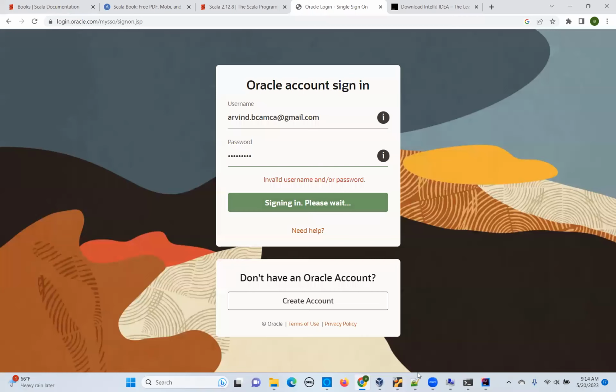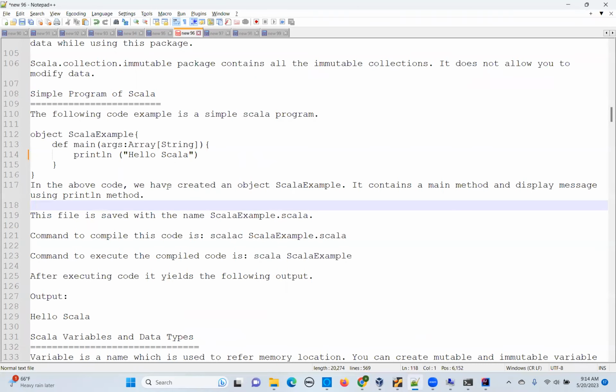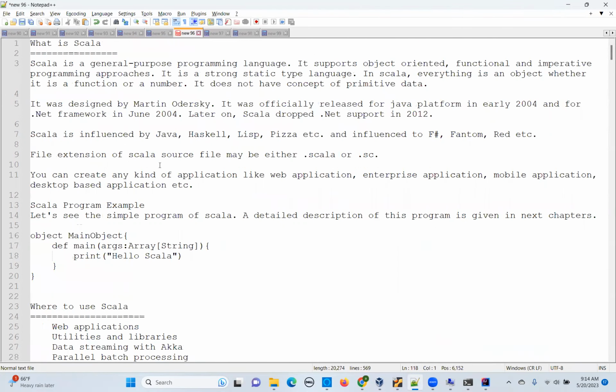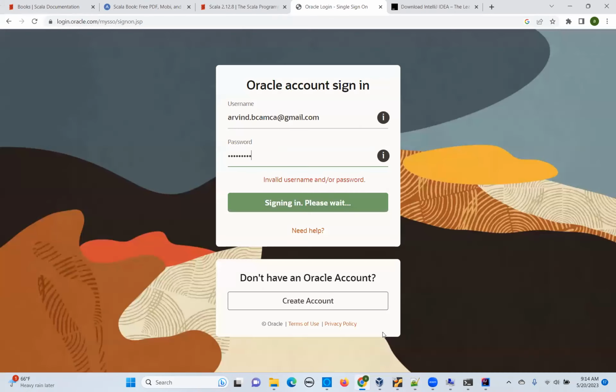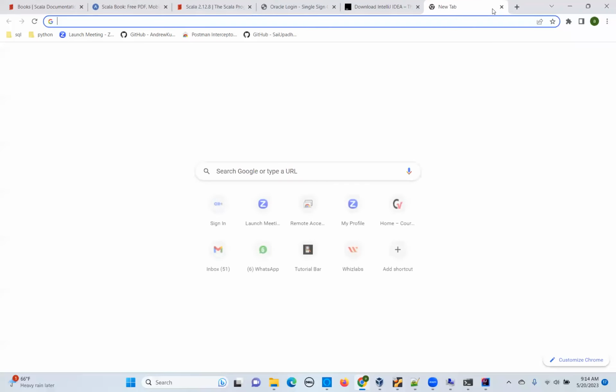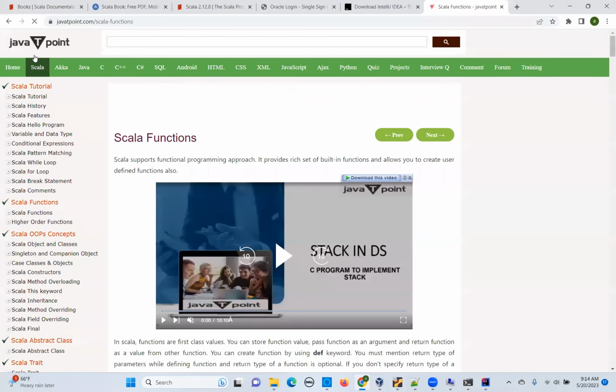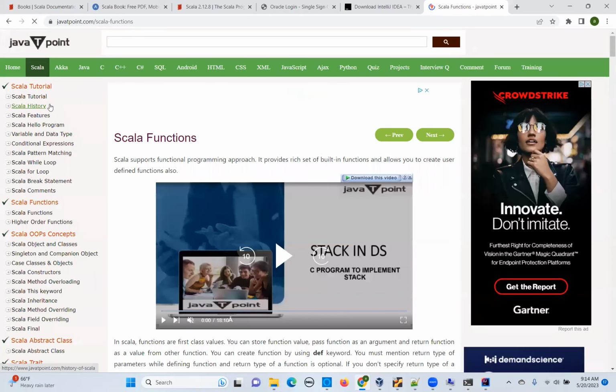At this time, let's start first with the basic introduction of Scala. I prepared these notes from one website, Javatpoint. You can also refer to Javatpoint, which is a website. I referred to these notes from there, and you can follow the complete Scala tutorial.